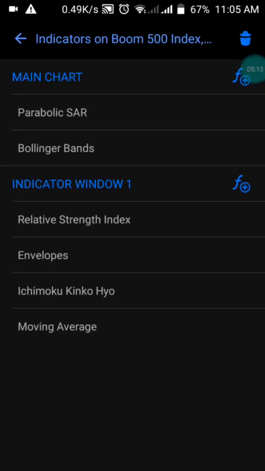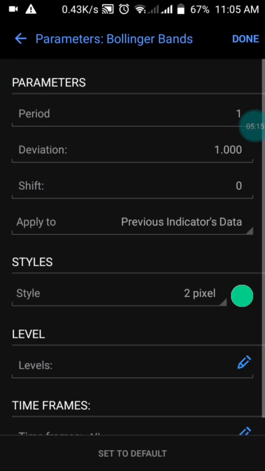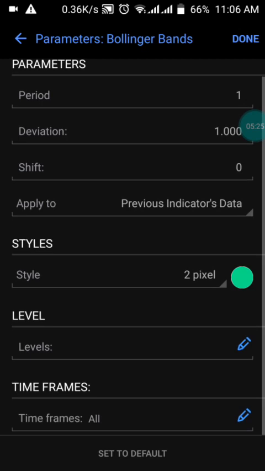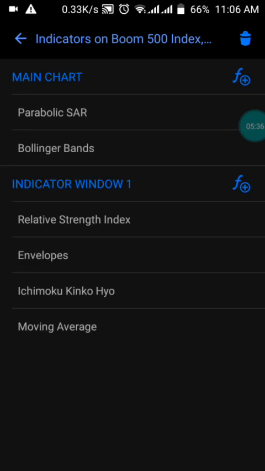Screenshot it, then you press done. Then we have the Bollinger Bands there. We have the Bollinger Bands with a period of 1, deviation of 1.000, and we have our shift at 0. We have applied to the previous indicator data. So you just screenshot it. You can use the same color I use, but anywhere you see me using white color, you are going to be using black color, because I'm using black as my background here.